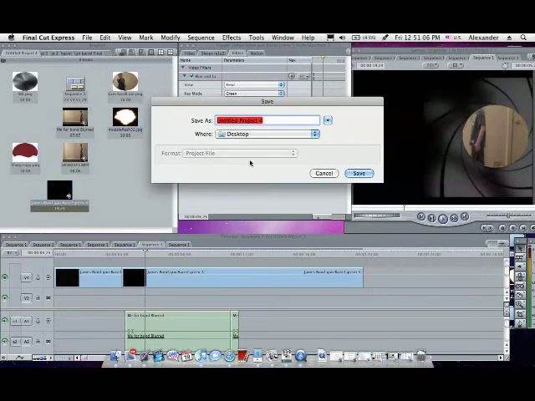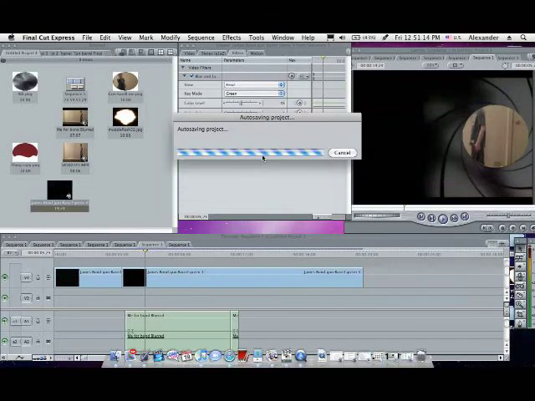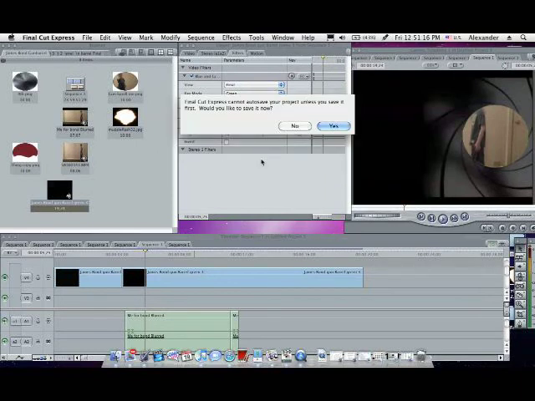So, I'm going to name it James Bond Gun Barrel. Now it's saving it.